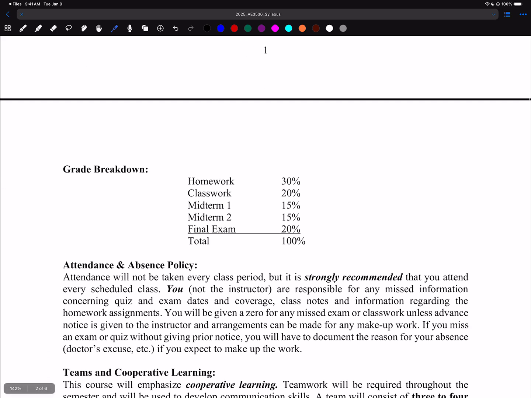The grade breakdown is going to be consisting of homework, classwork, midterm 1, midterm 2, and a final exam. I think this is relatively self-explanatory. We'll talk about each of these individually and what I expect from them.